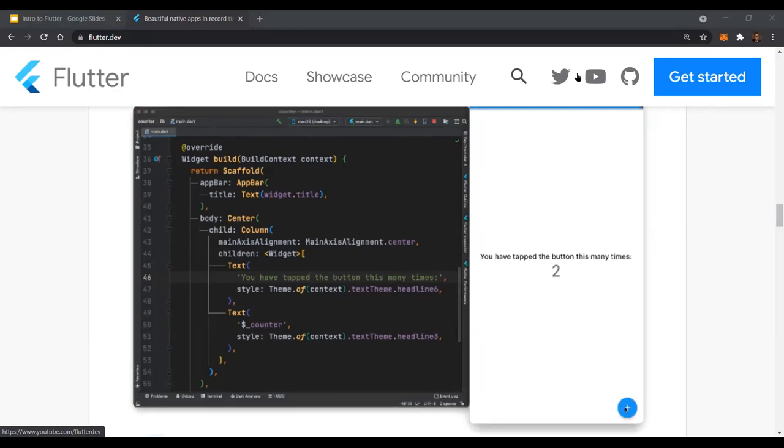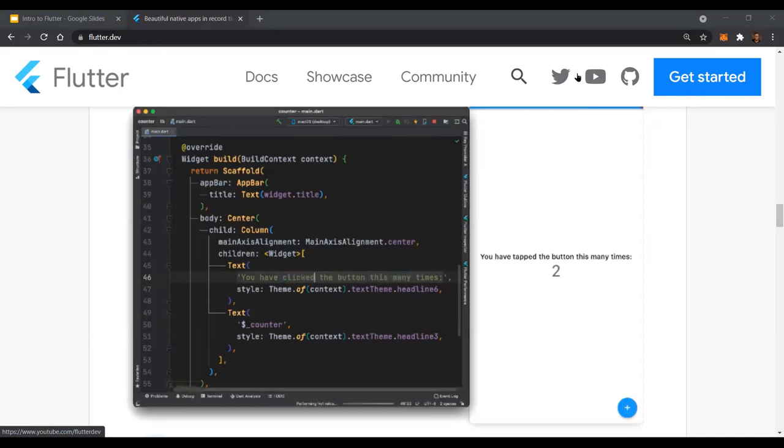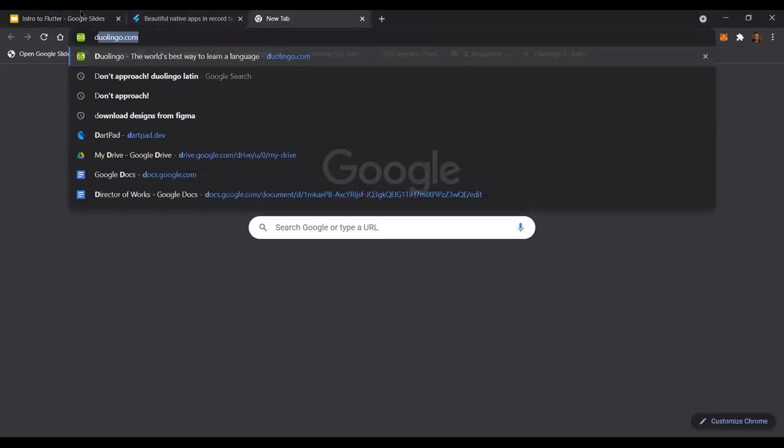Obumu? Yes. My question is based on this. Which one is Flutter? Which one is that? Okay, that's a very important question. So while we're at it, let me open a new tab. Control T.